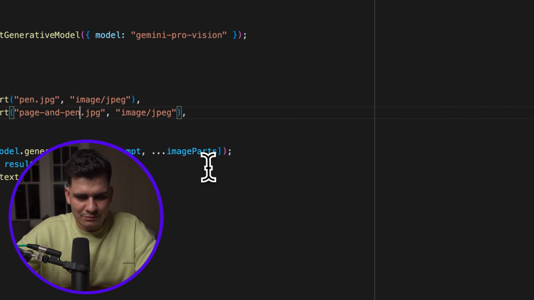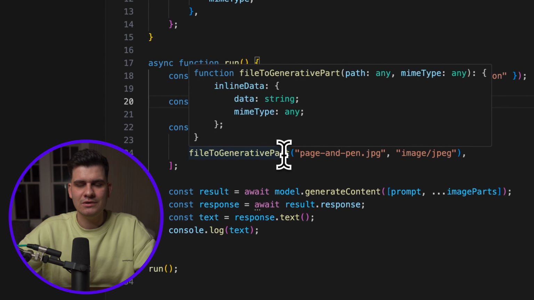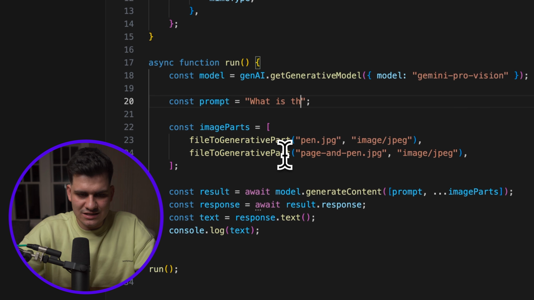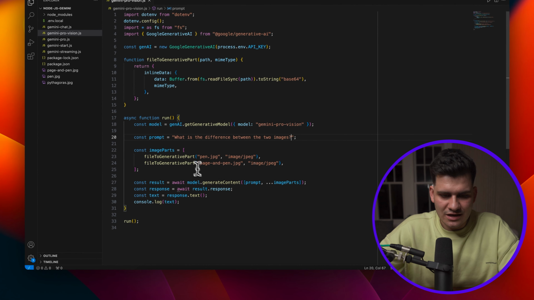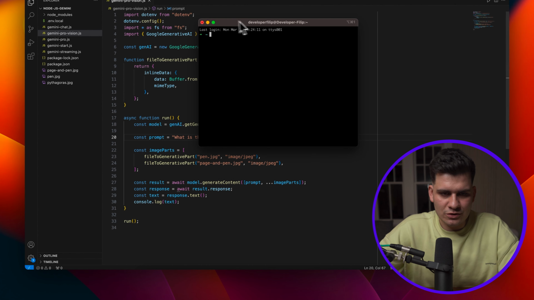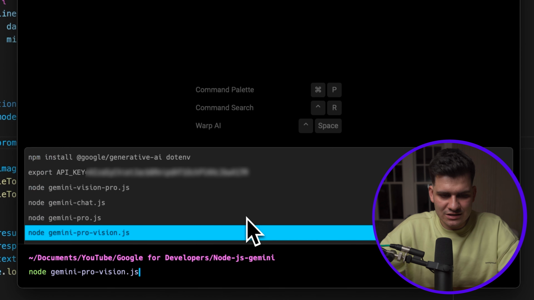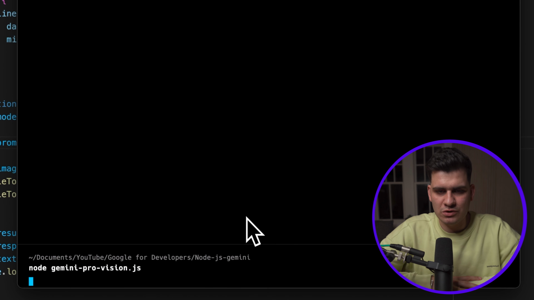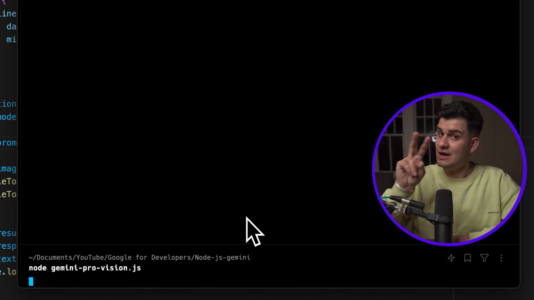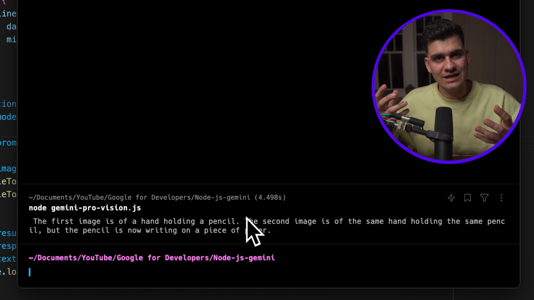All right. And now I'm going to pass in a prompt this time, and I'm going to say, what is the difference between the two images? And see what it actually comes back with. So let me go back not to iTerm, but to Warp. And let me clear this and run the Gemini Pro Vision model one more time with those two images as prompts and an actual text prompt.